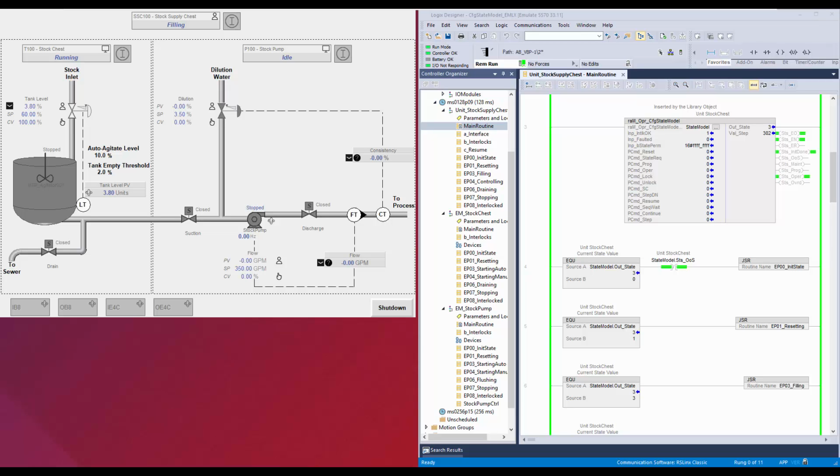Now the unit module is in filling state. Since this is to only fill the tank to a set point, the stock chest module has executed autostart and is in running state. Since no action is required, the stock pump is in idle state. Once the set point is reached, the stock chest will be commanded to stop by the unit module.